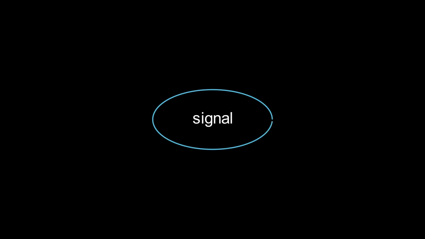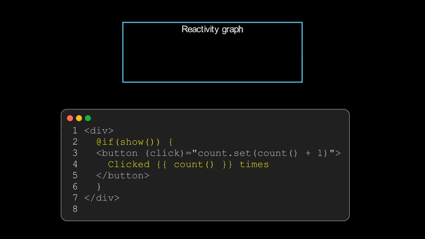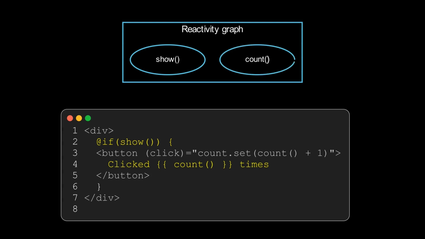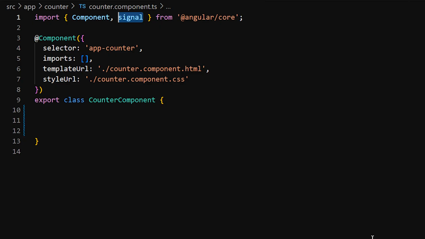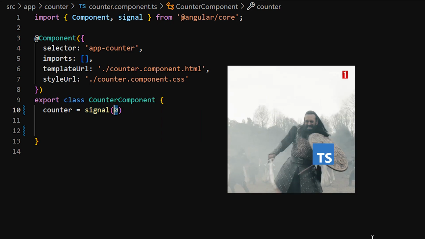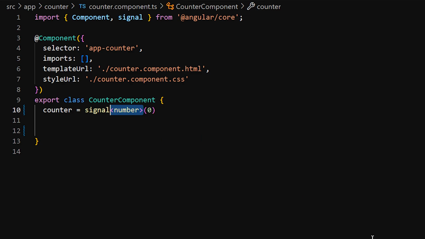To access a signal value in a component, call the signal object. During the initial render cycle, Angular will add the signal to the reactivity graph to know the dependency between the signal and the component. To create a signal, just call Angular's built-in signal function. If you are a TypeScript warrior, like most Angular devs, you can specify the type explicitly. This can be helpful when working with nullable values.